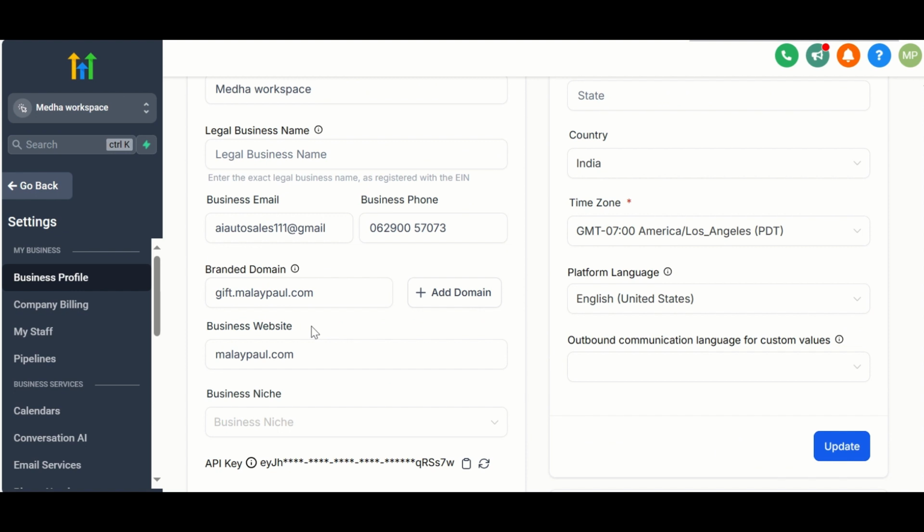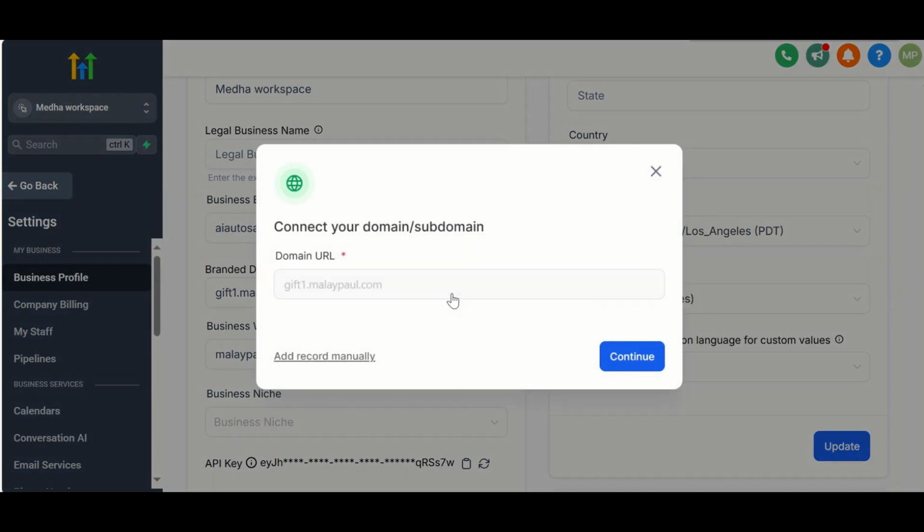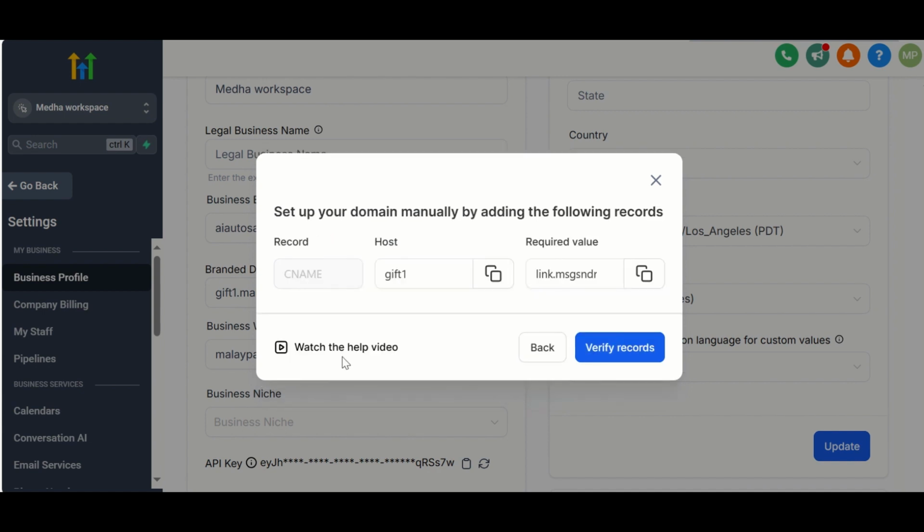If I go to add my branded domain manually, how would it be? Suppose I have a subdomain. I cannot use my full domain here. I have to use the subdomain. If my subdomain is gift1.com, then add domain, and if I go to the manual section, there are CNAME, host and value portions.